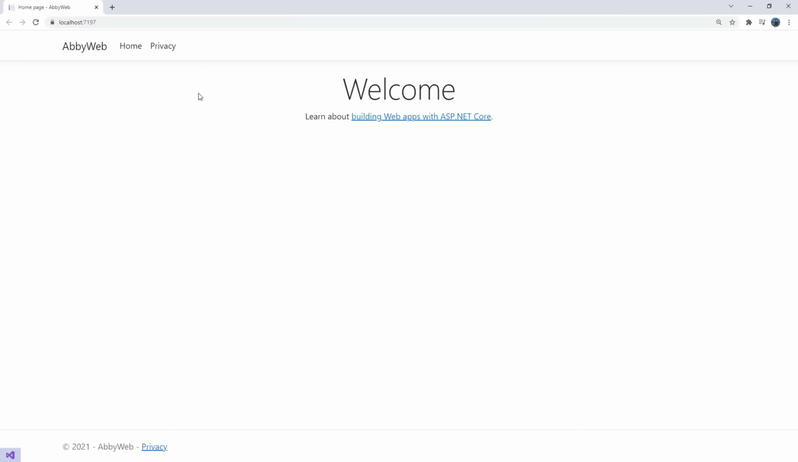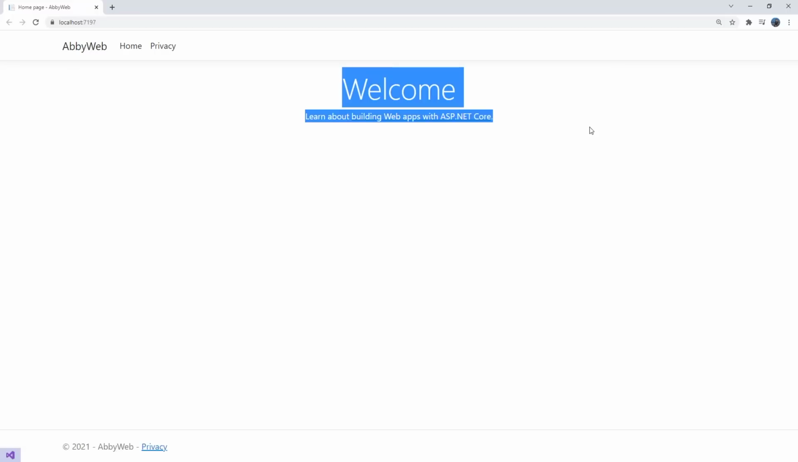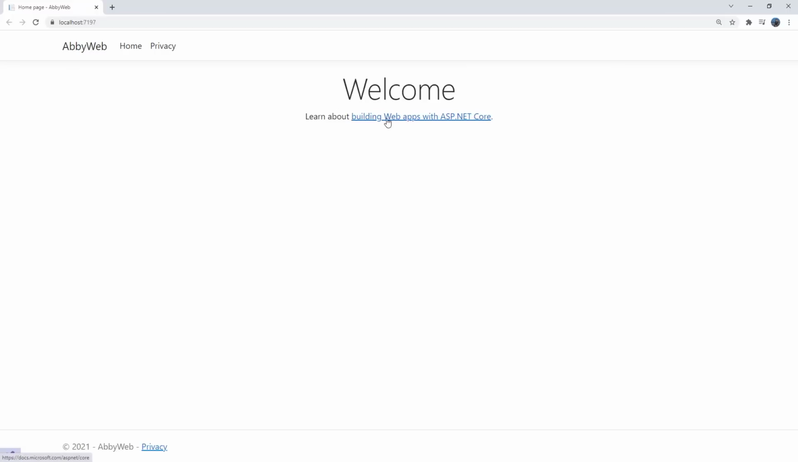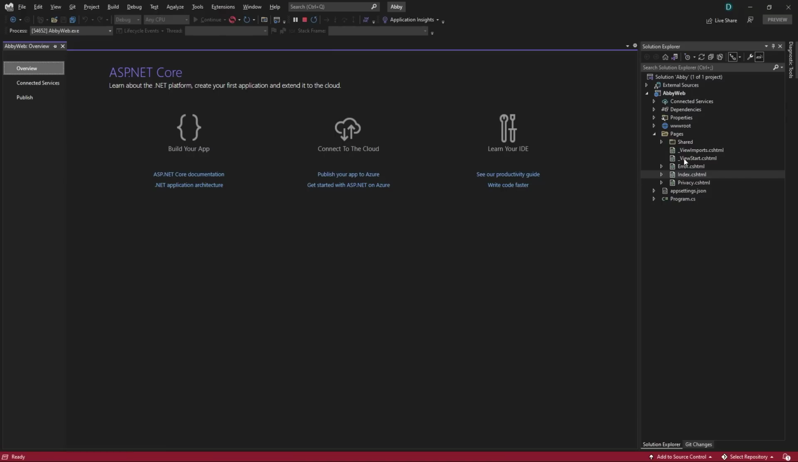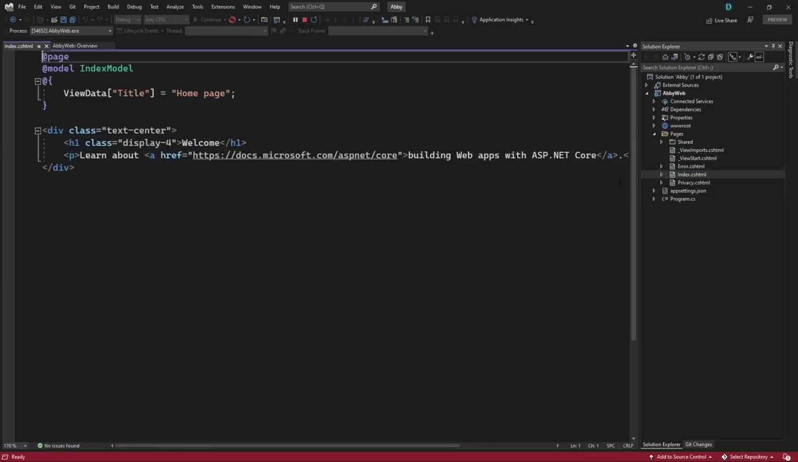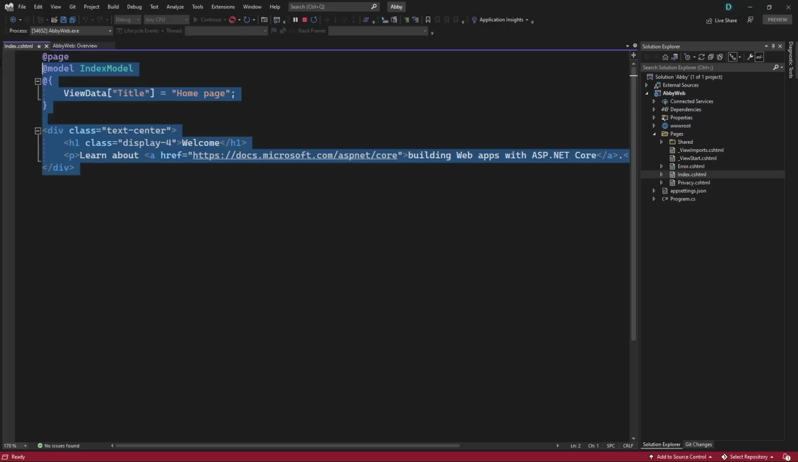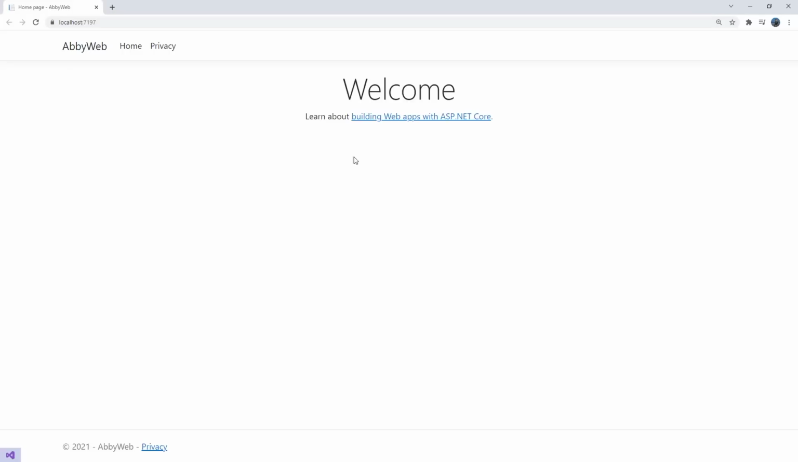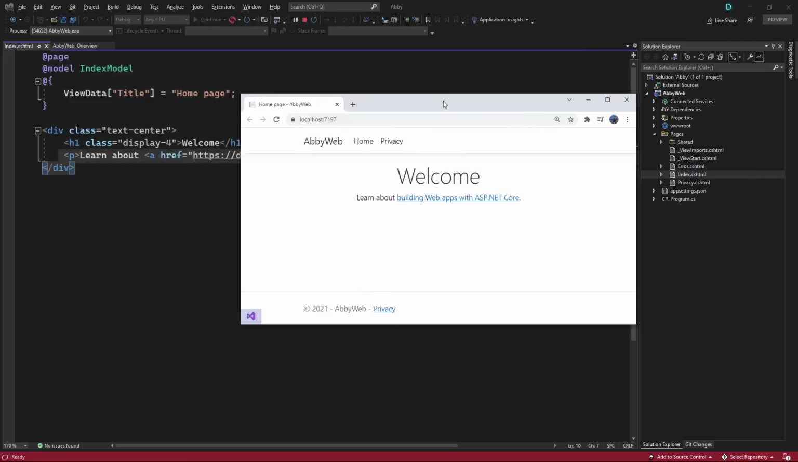So perfect, on the default page here you can see in the navigation we have a Home and Privacy page. On the home page we have a welcome text and a link that takes us to the .NET Core website. Let's go back to our application, and inside the Pages folder we have a page named Index.cshtml. This is the home page of our application. You can see we have the same welcome text and paragraph that is displaying inside the default page.